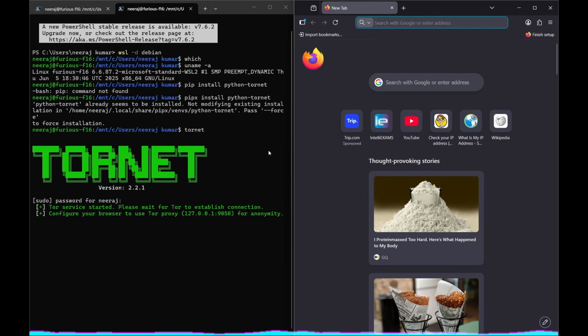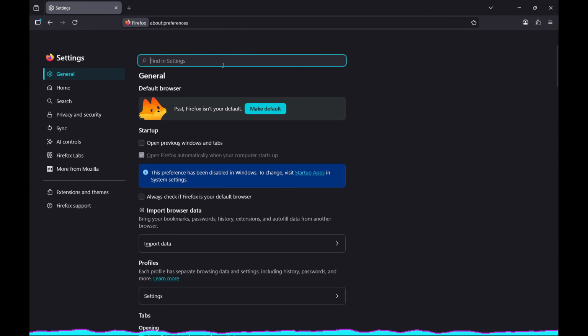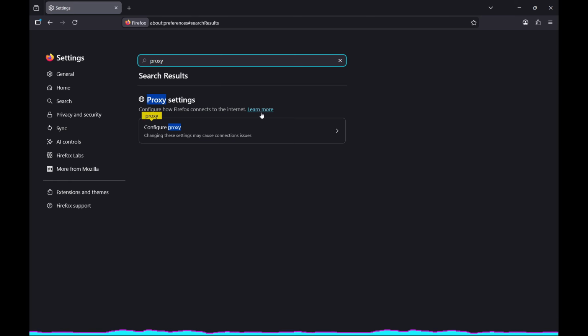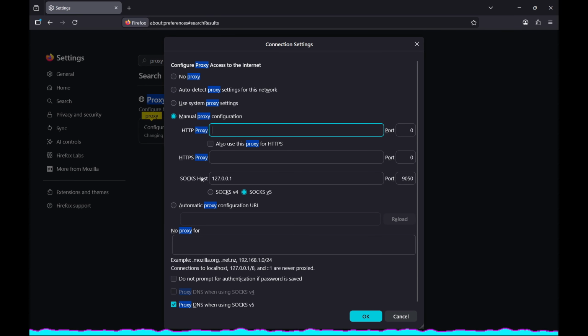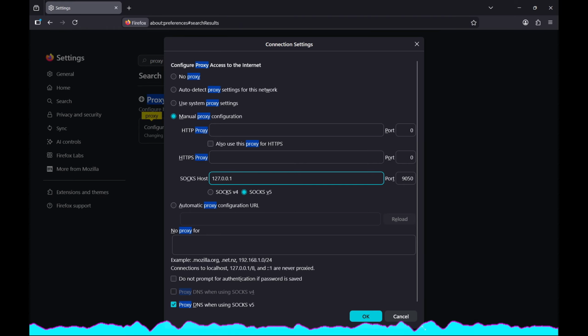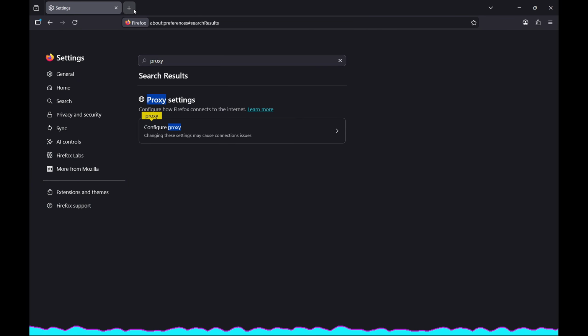So let's use the Firefox browser. Let me maximize it so you can see the steps. You have to go to settings, then search for proxy, and configure the proxy. Here you select manual proxy and in the SOCKS host, you have to put the localhost IP address and the port number here, and you have to select version 5, not version 4, version 5. Keep everything else as it is, click OK, and I'm done here.